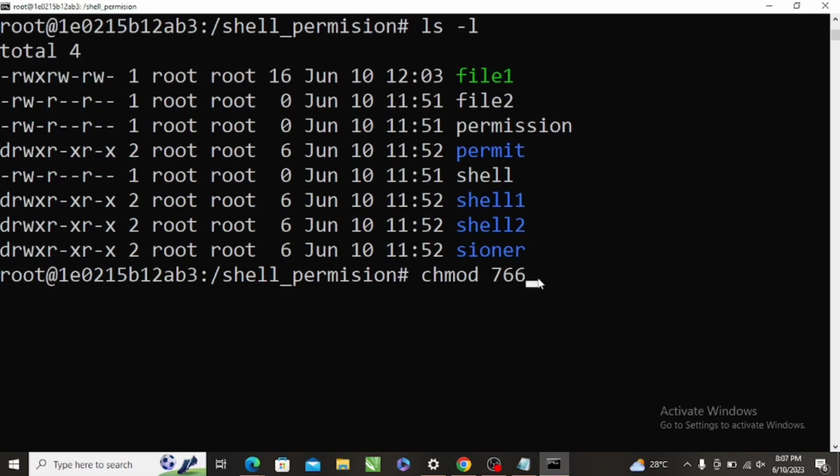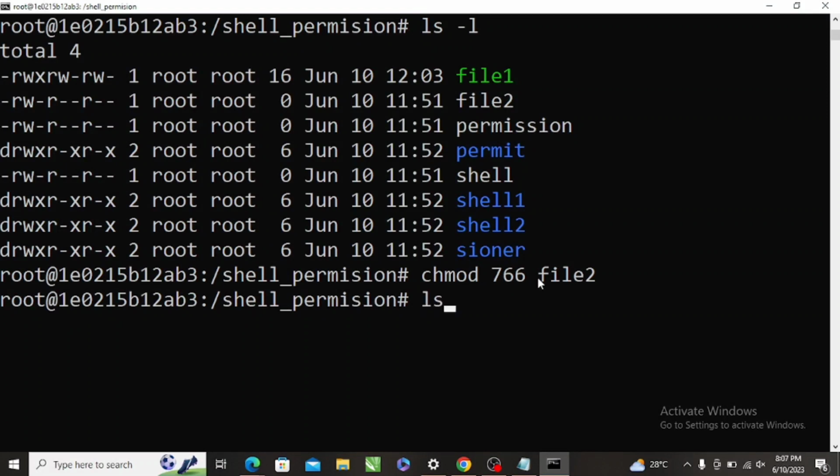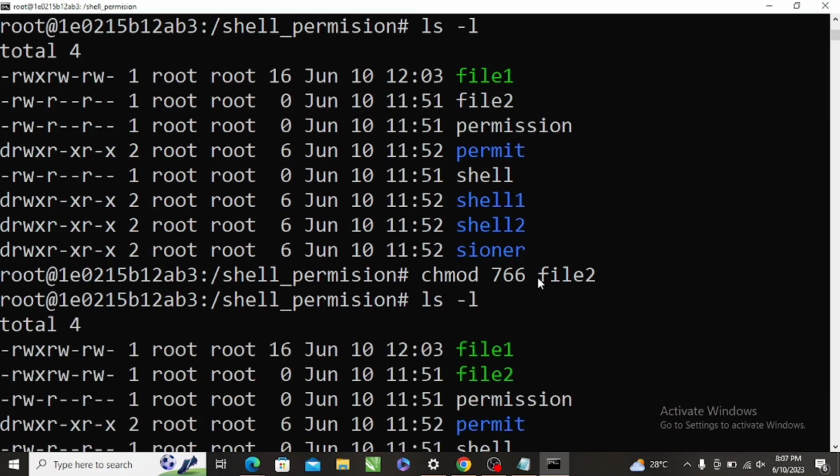Do you understand? Then I'll give it for file2 and then press enter. Okay, so when I release it, ls -l, you'll see that file2 now has everything that file1 has. We use this number to change it. Did you get this?